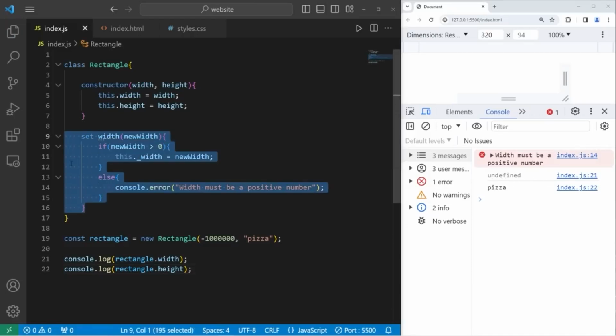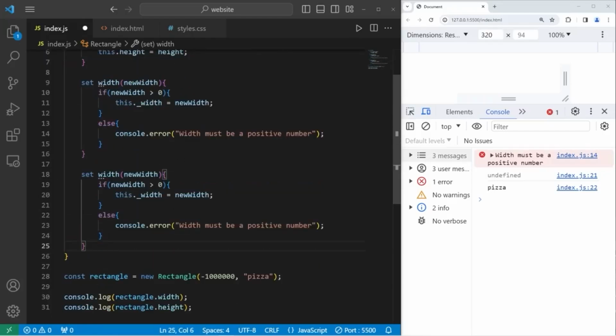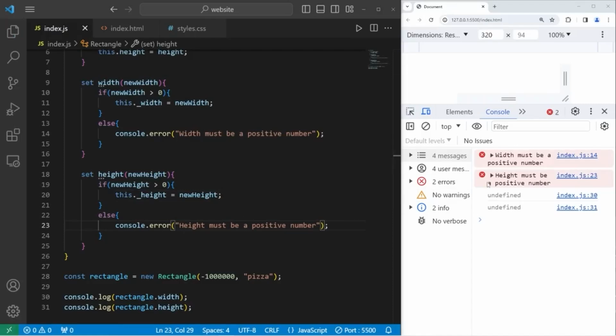Okay, let's do this with height. Let's copy our setter for width, paste it, but change every instance of width to be height. Set height, new height. Be sure to use that camel case naming convention. If new height is greater than 0, assign the private property of height equal to the new height. Else, console.error, height must be a positive number. And there we go, that worked. Width must be a positive number, and height must be a positive number. Our width and height are currently undefined.